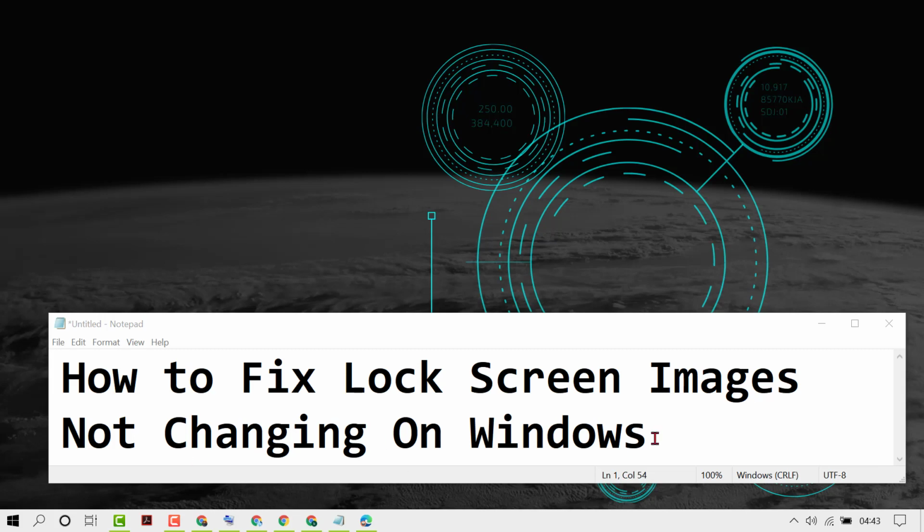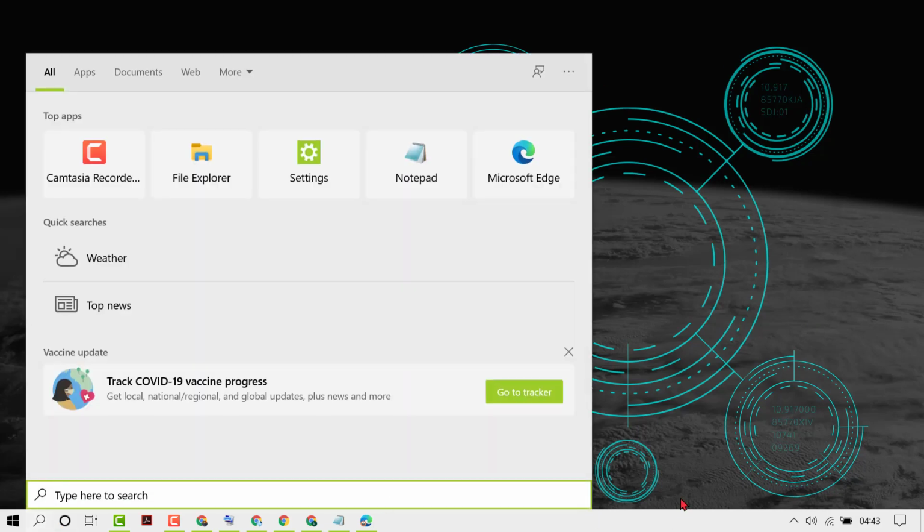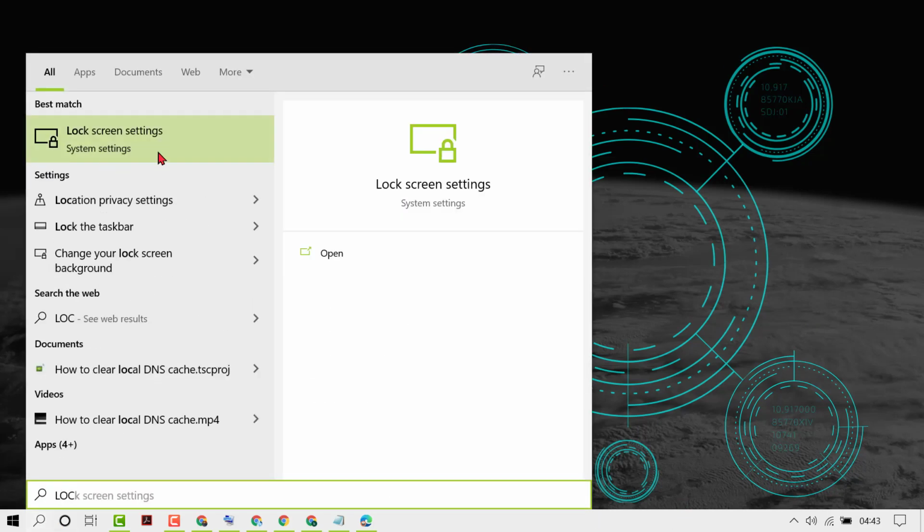So guys, if you are using Windows 10, 11 or any version and there is an issue with lock screen images not changing, to fix it click on Start, then type lock screen, and click on lock screen settings.